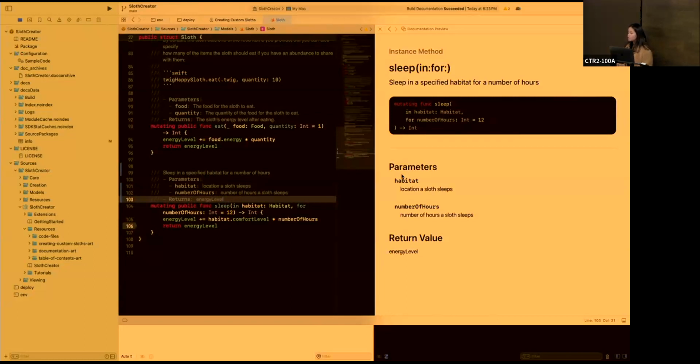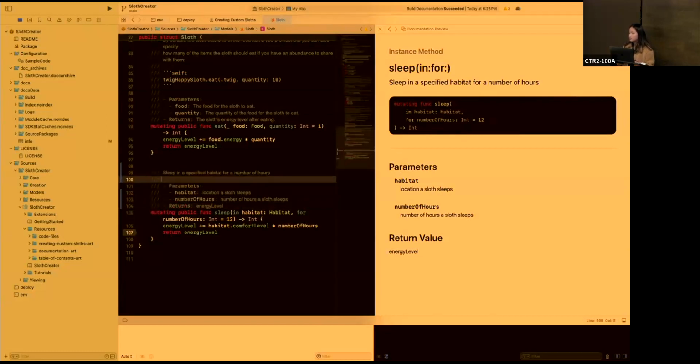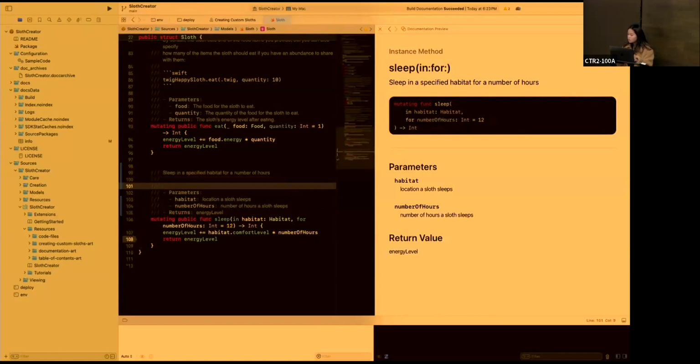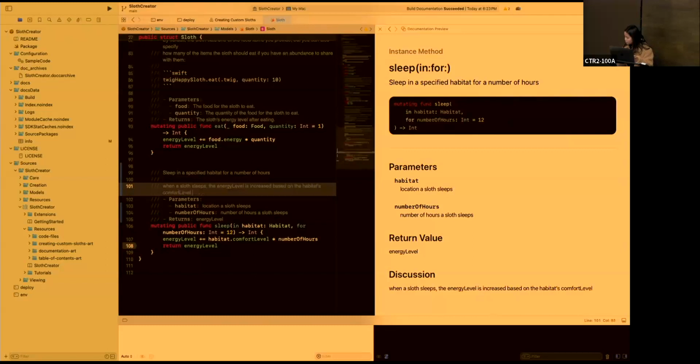To do that, you just have to add subsequent lines right after your first line, and they will go in your overview or discussion section. So here, I'm going to add a description about the energy level. And there we go. We have our description in the discussion section.